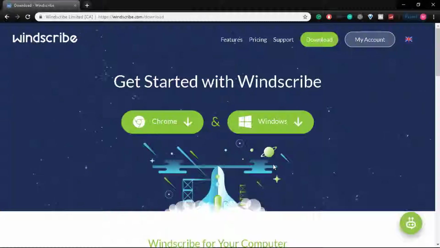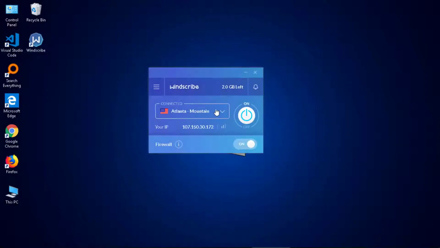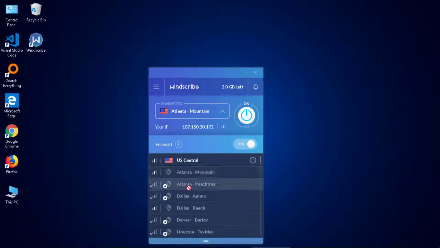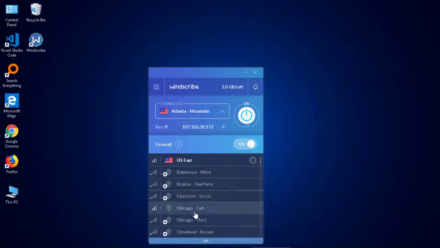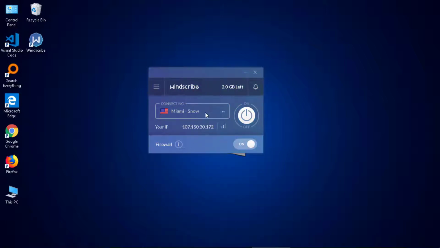Just click on the button to start the program. They will give you an IP address. Also, you can choose one country, whatever you want. It's very simple to use.